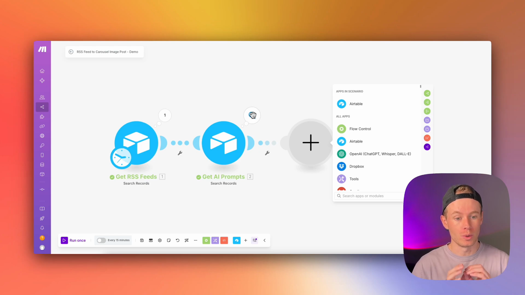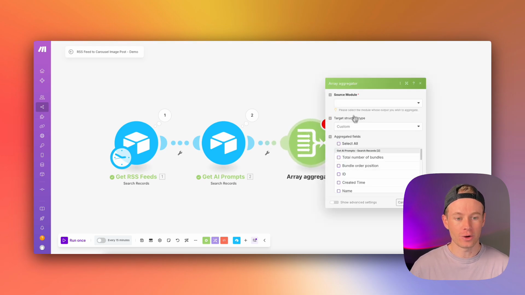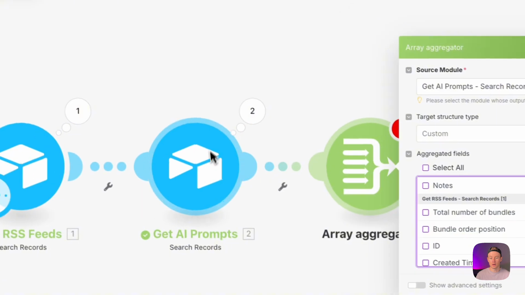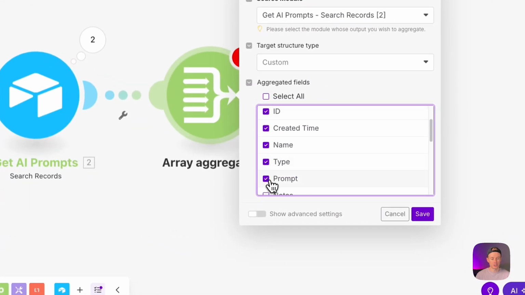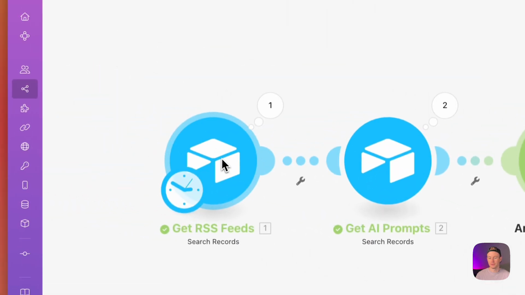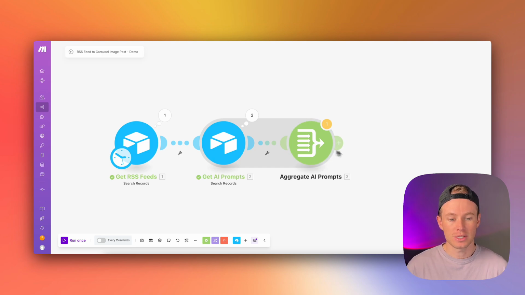We don't want to process 11 different bundles through the workflow, so we're going to be aggregating all of that. We're going to add the array aggregator, pick our source module as this one right here, and then select all of these fields. Going down the list, just checking those on. You don't need to grab any of these output fields. Hit save. I'm going to name that aggregate AI prompts and let's move on.